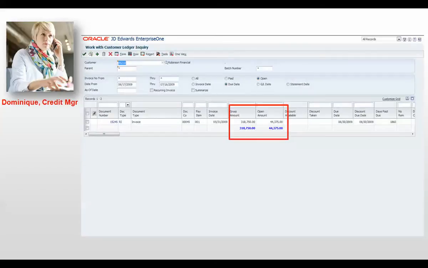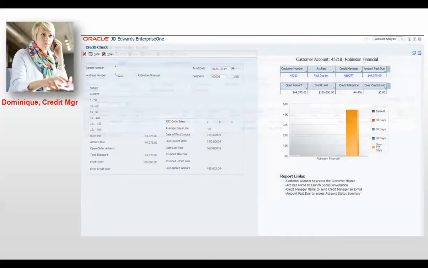Dominique can see that the past due amount is related to a very large order, and she recalls that the customer has an open dispute concerning damaged products. Dominique closes the screen to return to the report. Dominique has completed her research on the customer's account and closes the screen to finalize the approval.